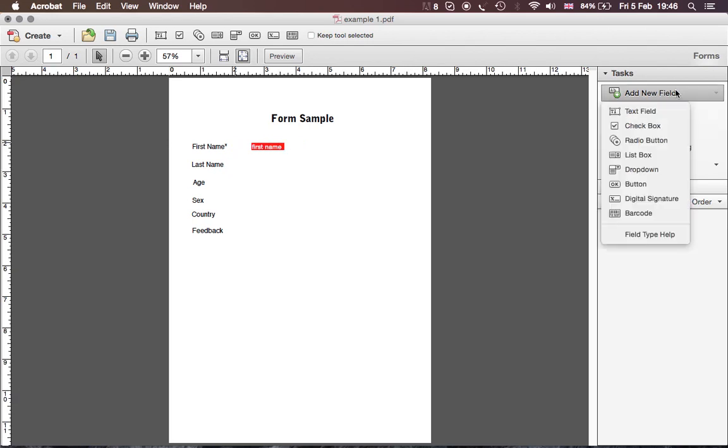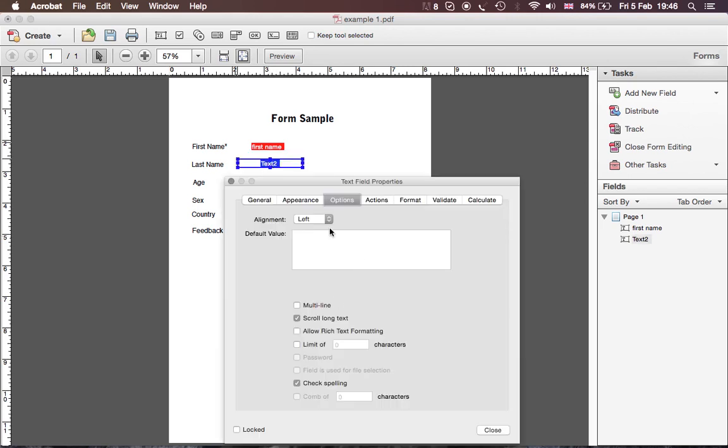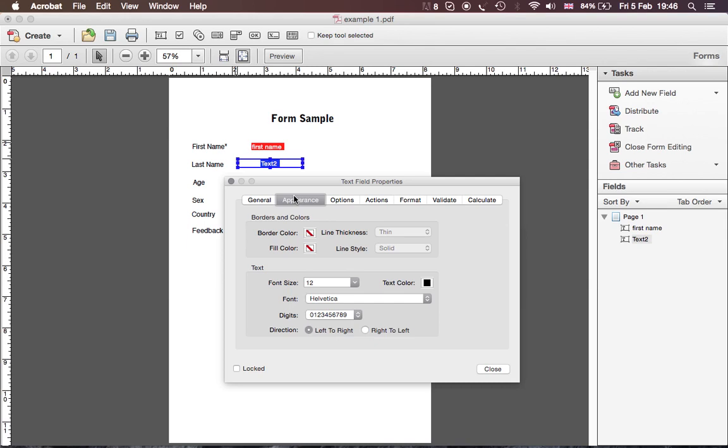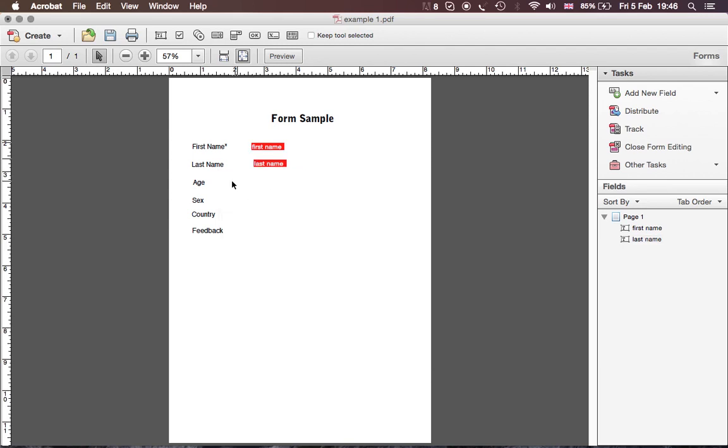Okay, then let's continue anyway, doing this to the last name. Again, required field, double click, or you can click on that. Let's not go for appearance, let's go for the name here, and then we go last name. Required, then you can tick on and off required here, and then we say close.